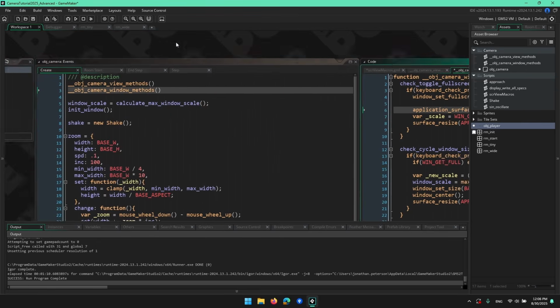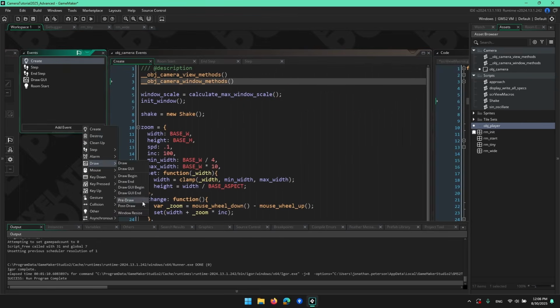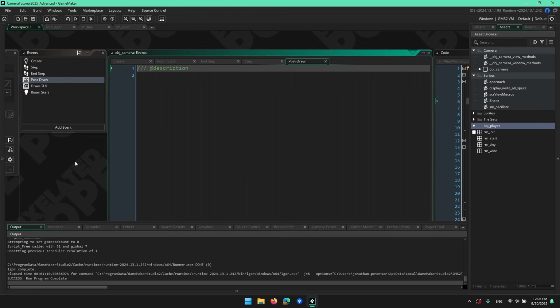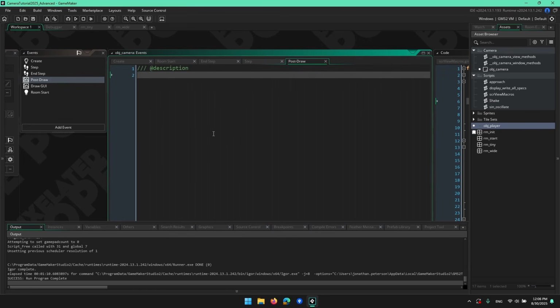Let's add a post-draw event. At the top, once again, we'll make sure we are in full screen, and if we aren't, just get out. Otherwise, we are going to draw the application surface.